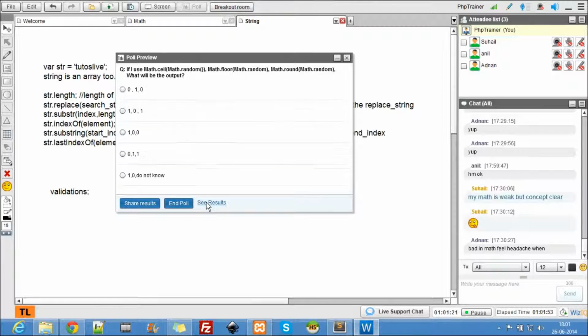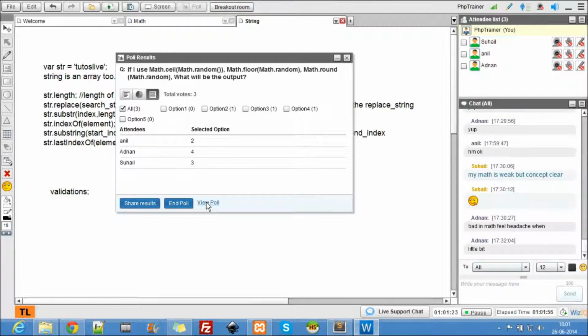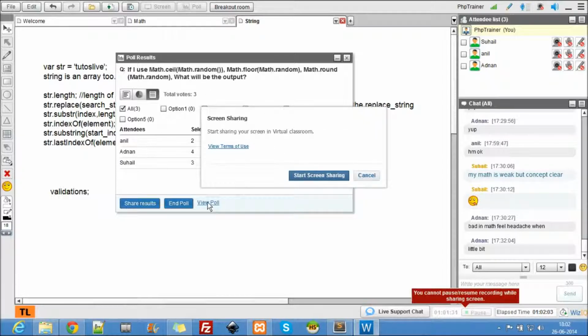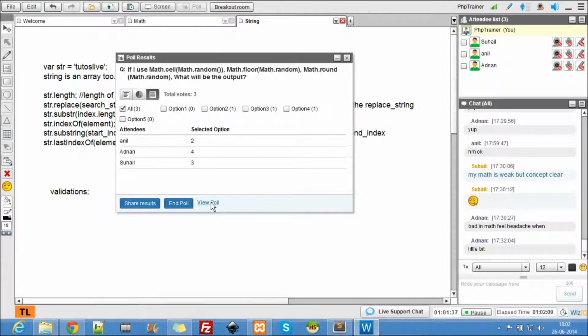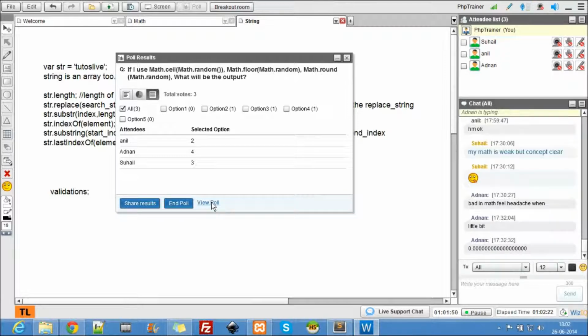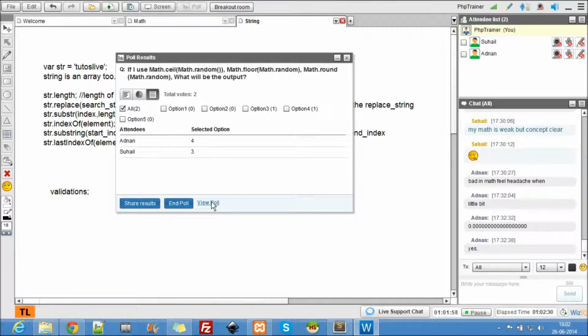Okay, fantastic. The question is simple. I'll just show the answer here. The answer is the last one. Why, I'll tell you. So what does Math.random give? What is the output for Math.random? Any number between 0 and 1, right? Any number between 0 and 1.